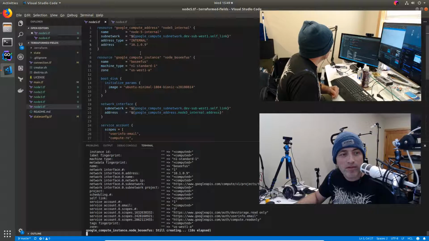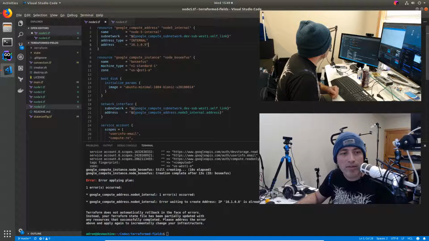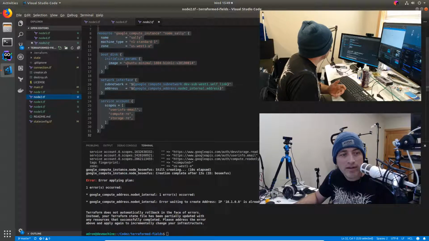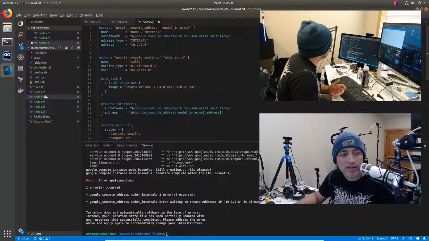Interesting. So it knocked Bocephus down, which, oh, that's because I changed the IP number. So that's a destructive state. Right, Terraform. So 9, 8, 7. And then this one should be 6. This one should be 5.